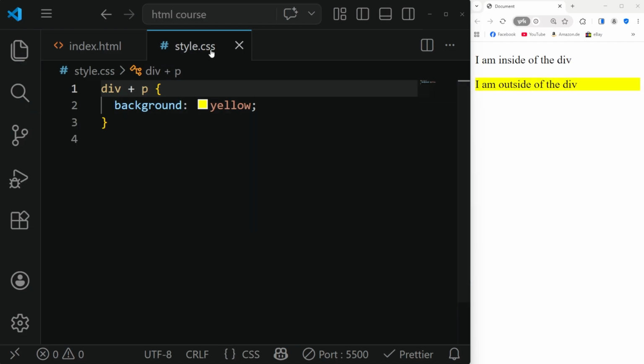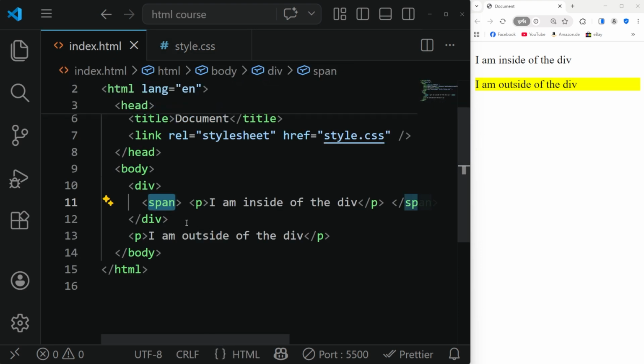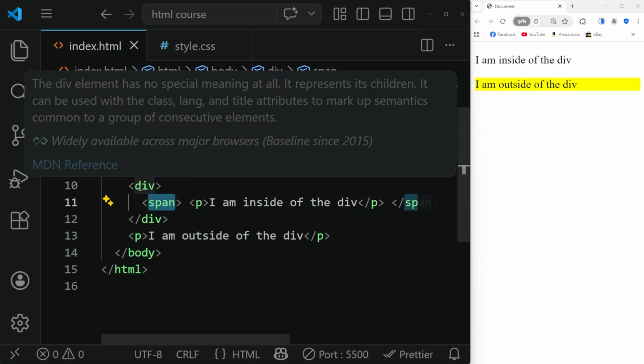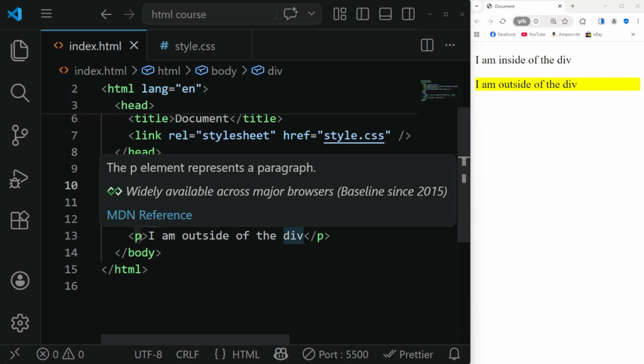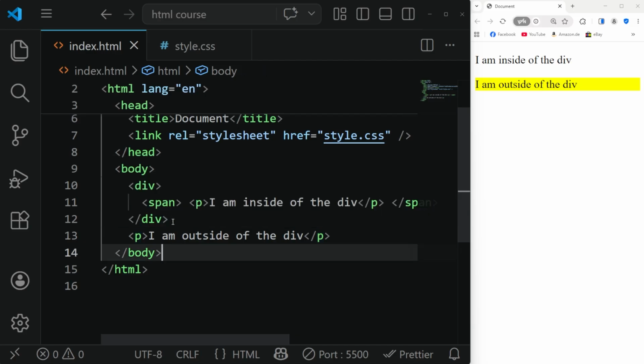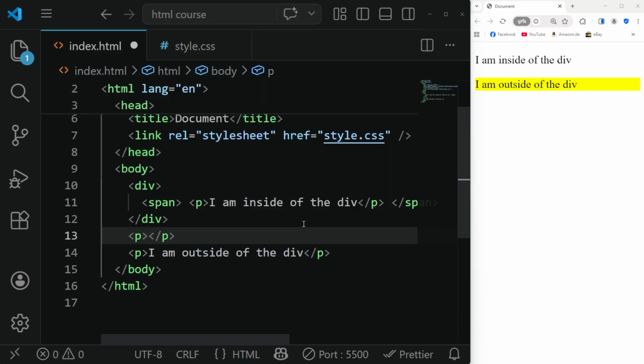And you can see we are selecting the second paragraph, so a direct sibling to our div, because it is on the exact same level and it sits directly after our div. Let me also show you what happens if I have another paragraph right here.